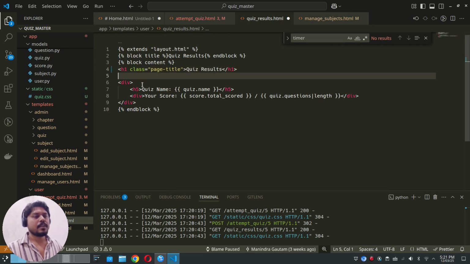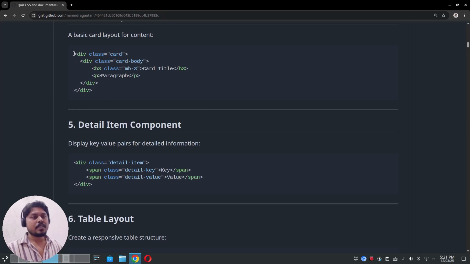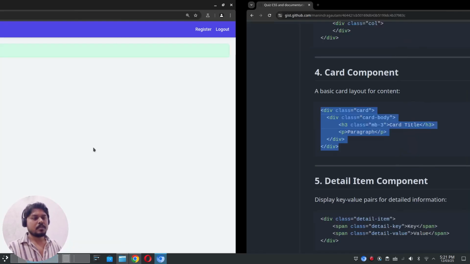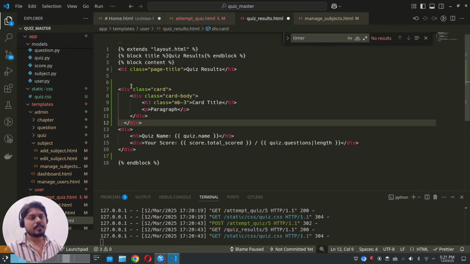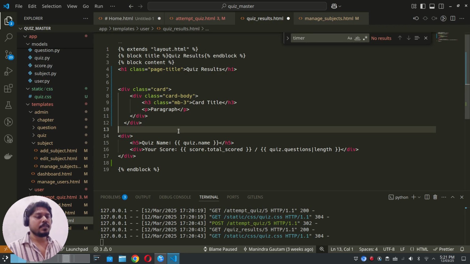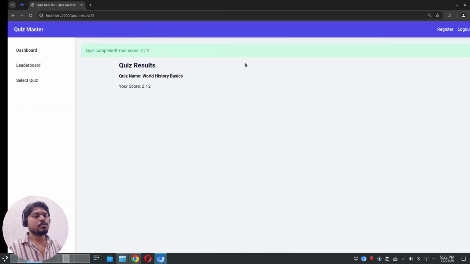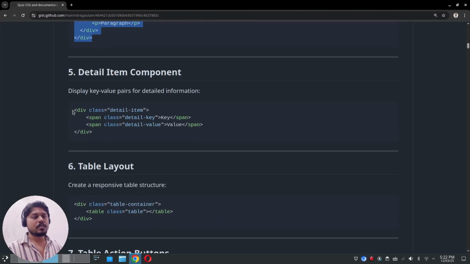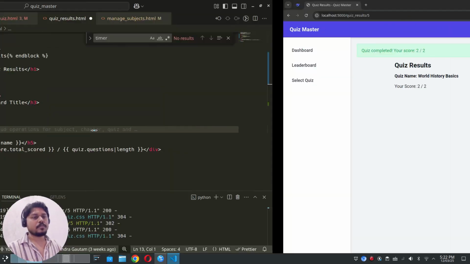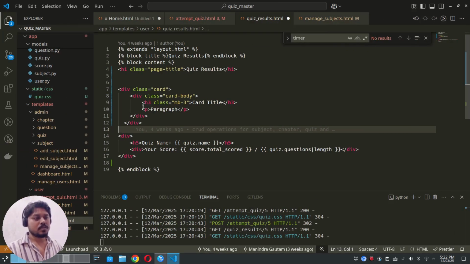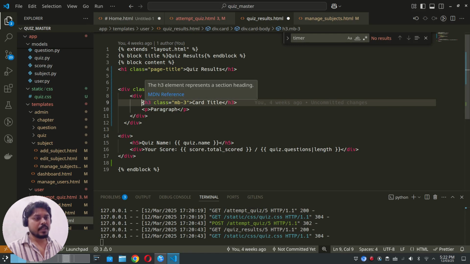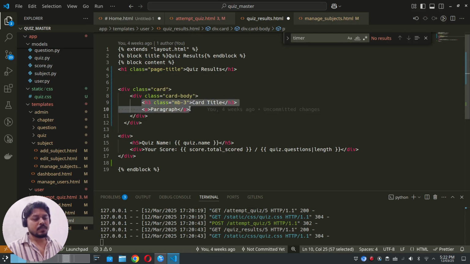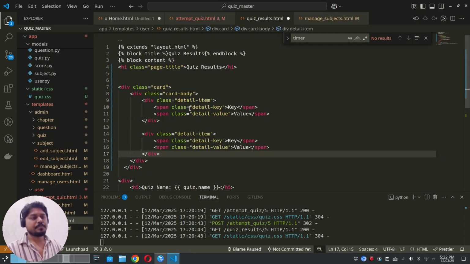remove the existing one, and here we will use a card. So copy the card structure from the gist card component, paste it here, and inside the card we will need to show two details, the quiz name and your score. So use the detail item component. Copy this one, detail item, two times. Remove these two from the body, h3 and paragraph. Instead of these we will use the detail item, two times.